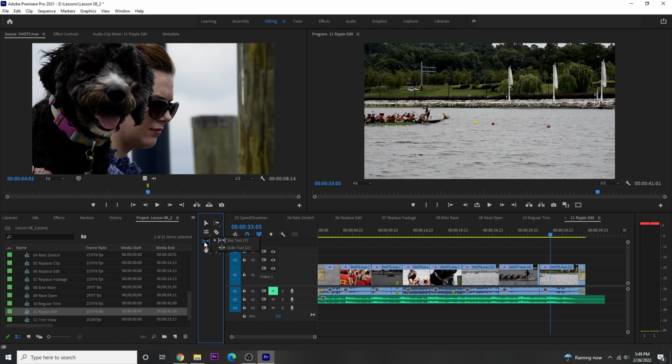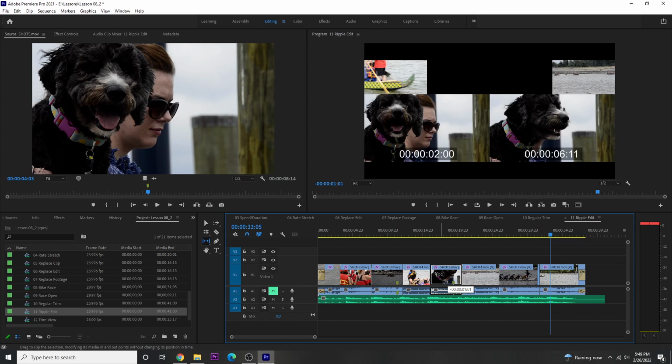Also, if you left click and hold, you'll see the slide tool is underneath this one, and we'll get to that one in a moment. So with the slip tool chosen, come to shot 5 and hover over top of this, and this is the icon you get. Notice when we do this, it's basically moving the clip left and right, and the duration is staying the same, so it's not changing the time of our cut.